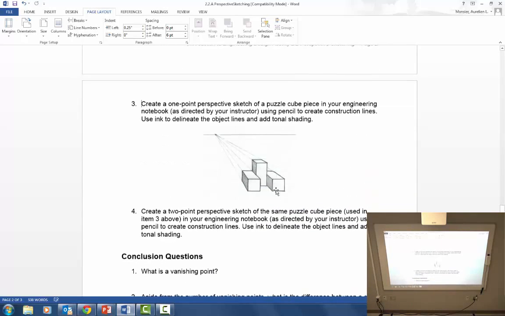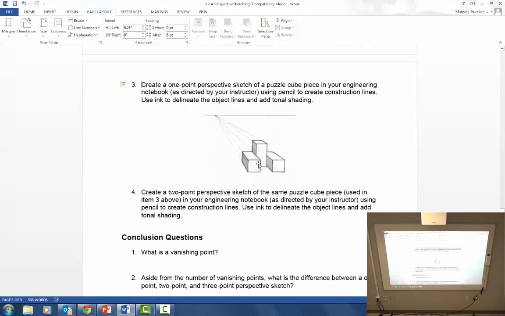Drawing 3 and 4 are based on this object, first as a 1-point perspective, and then again as a 2-point perspective, which was the example that we did in this PowerPoint. So when you get to number 4, I would encourage you to go back to the PowerPoint and use that as a reference as you're completing the drawing.